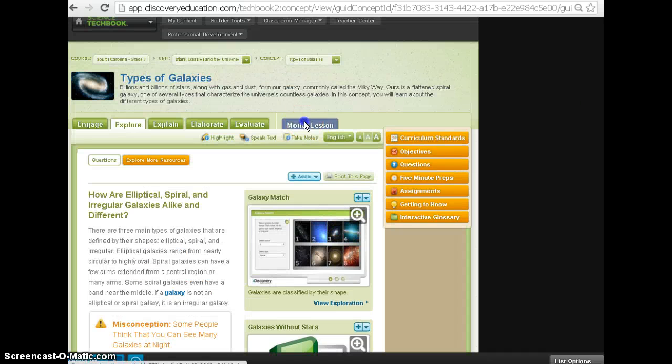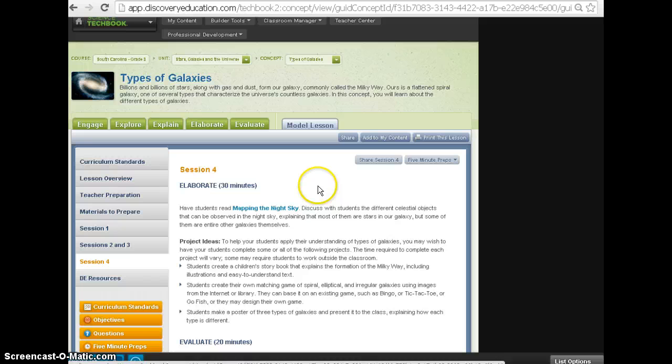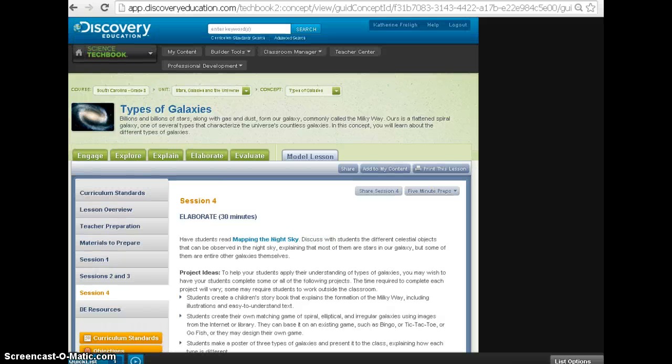And again, we're going to go back to our model lesson. As always, with any online resource, you need to adapt this to your classroom. So you really need to make it yours. You might be able to get by with just 1 or 2 sessions instead of 4, as Discovery Ed encourages you to do. And that's just up to you in your classroom and your own teaching style.